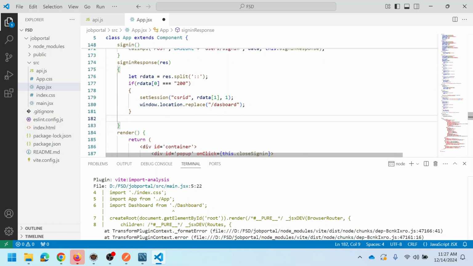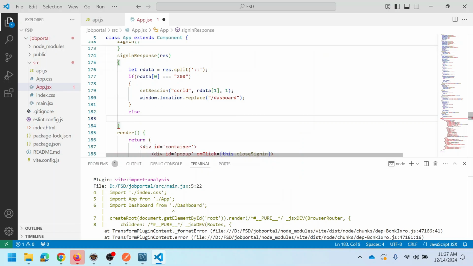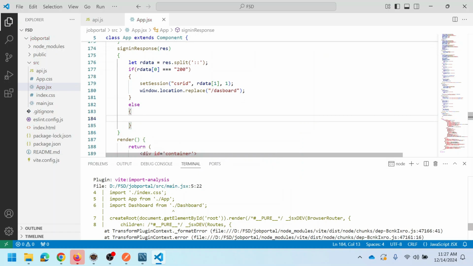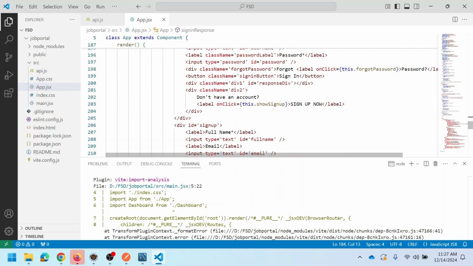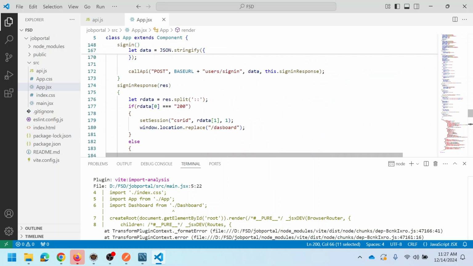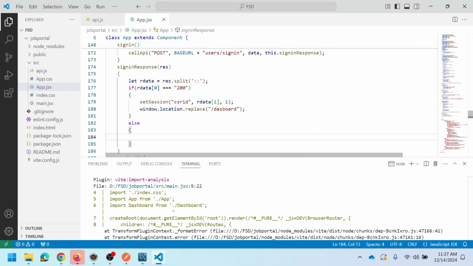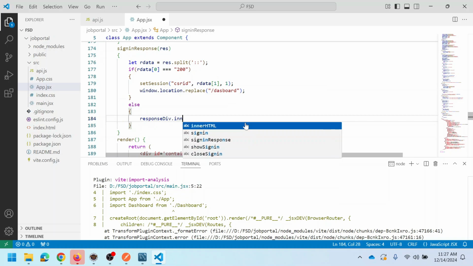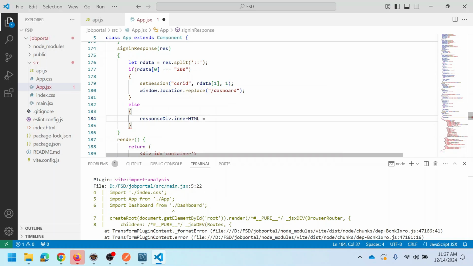Else, if there is an error, then display the error message on the div element which is available in the sign in module. I'm going to use this div element to display the error message on the front end. The ID of the div element is responseDiv. Else, responseDiv.innerHTML equal to, use the string formatter symbol, the template literal backticks. It's not single quotes, it is the string formatter symbol. Add a line break by using BR.